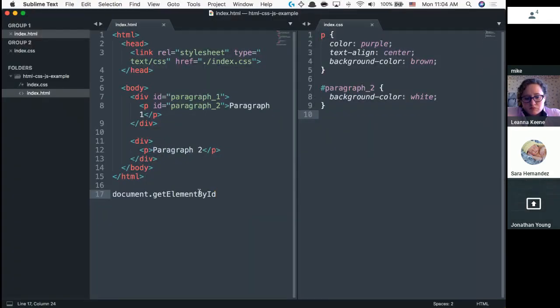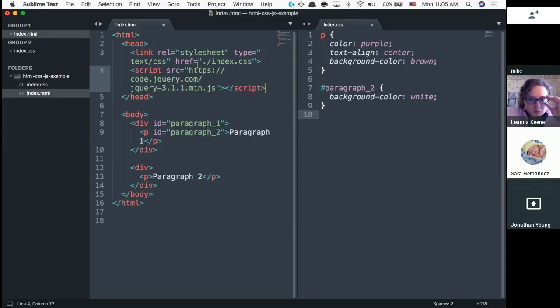Instead of typing all of this out, because this is what we were doing last week, like document.getElementById and a whole bunch of other techniques that went along with document, jQuery makes that a lot easier for us. The first thing we need to do is load jQuery on the page. All we need to do is add it as a script on the top here.